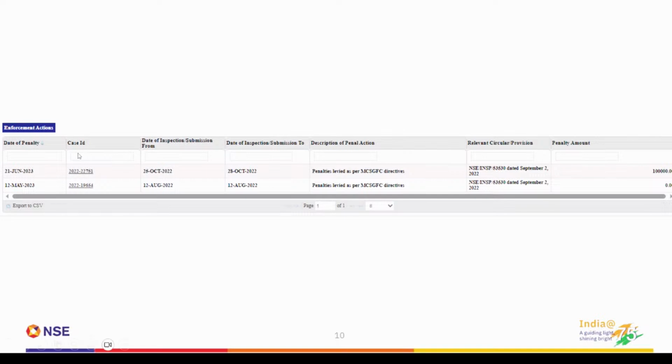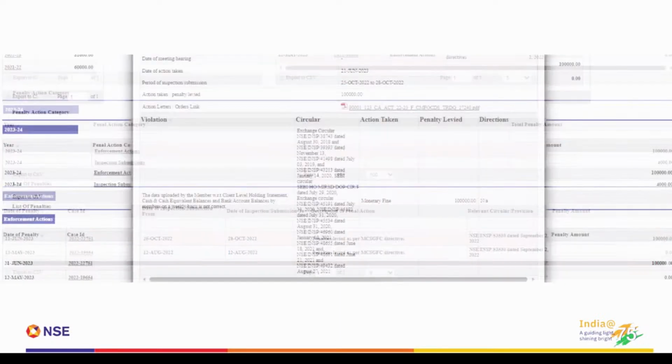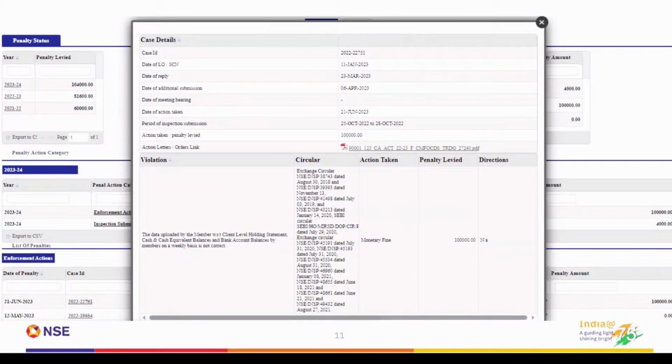Now going ahead, in case you want to see the details of this particular case ID, what you have to do is just hover your cursor above the case ID number. Once you click on the case ID, there's a hyperlink provided. The fourth level will open. Now this fourth level will contain all the details required for you to understand for what reason the penalty is levied. It will contain the case ID.